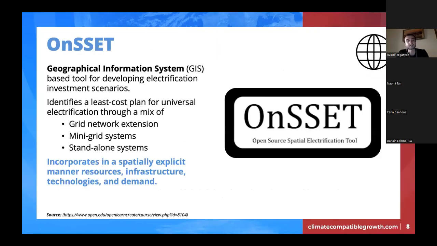Right, over to ONSET. So EBS was very much about formulating the correct data for a country. MIAD was very much about looking at demand projections of a country. ONSET, on the other hand, is a geographical information system-based tool for developing electrification investment scenarios. So what ONSET does essentially is it enables one to map out how grids within a country could work in order to ensure supply and demand are met, and develop scenarios of this, of different costs and different types of grid connections.